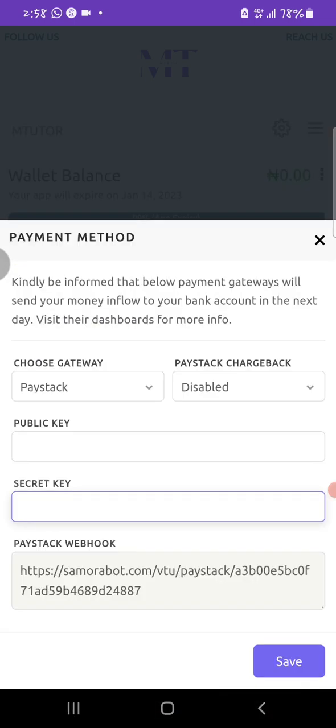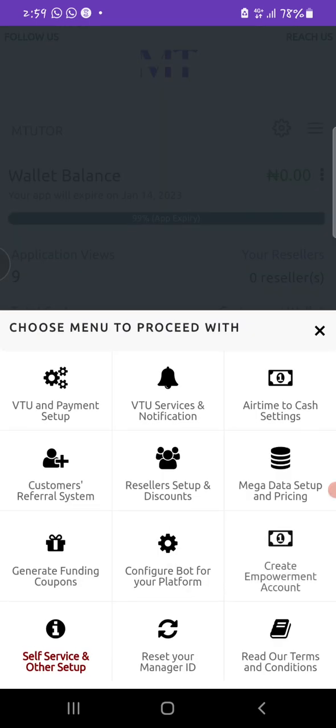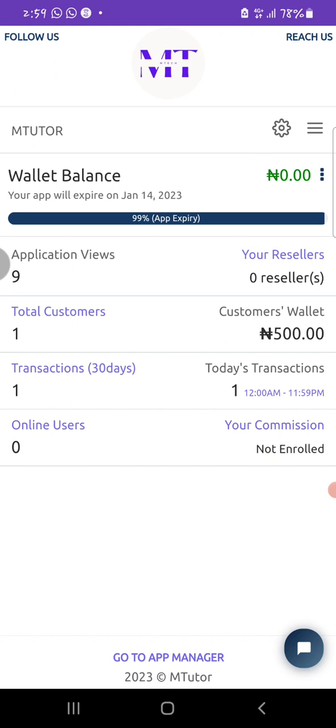And this Paystack webhook is what you'll be adding to your own Paystack platform after you have created the account. So there's no stress about it. It's just straightforward once you have created your Paystack account. I'm not enabling my payment method since it's just a tutorial. But in case you want to do that, you can always chat me up and I'll put you through. It is absolutely simple and stress-free. Just copy and paste, that's all.